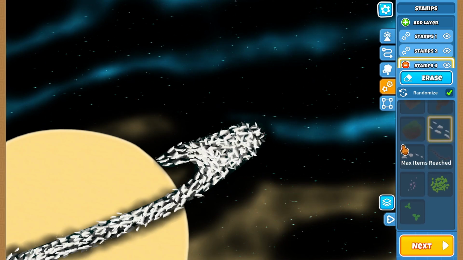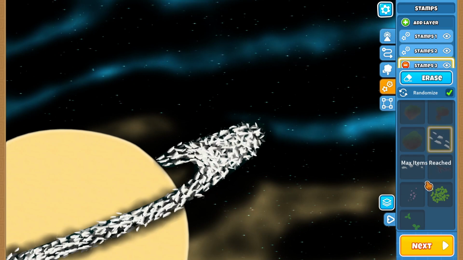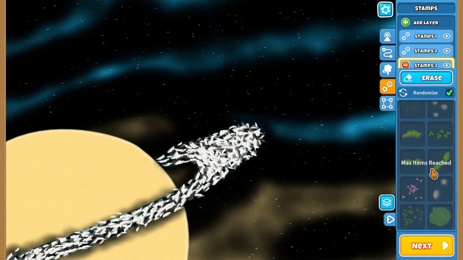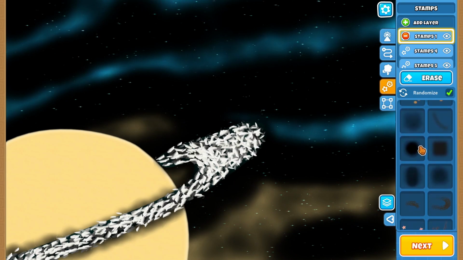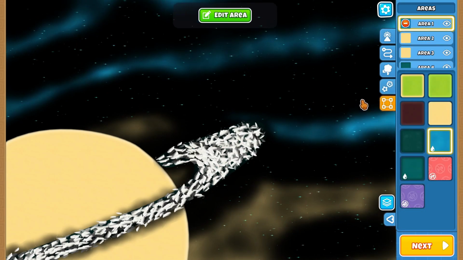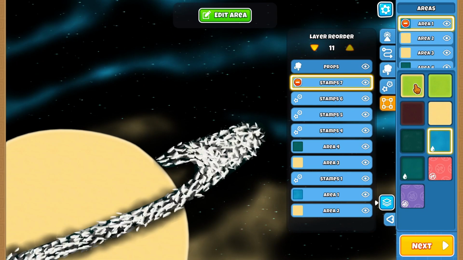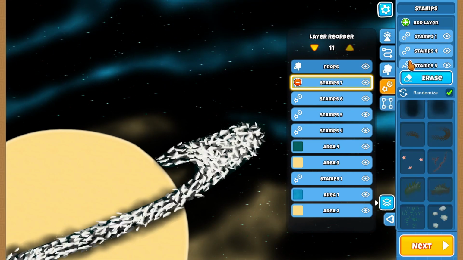Now, why is it still saying maximum items reached? I just erased a bunch of items. Hello? There we go. All right, so I just had to back out and then come back in. So let's go ahead and switch layers over to layer 7 again. Then let's add ourselves a new layer here with stamps.